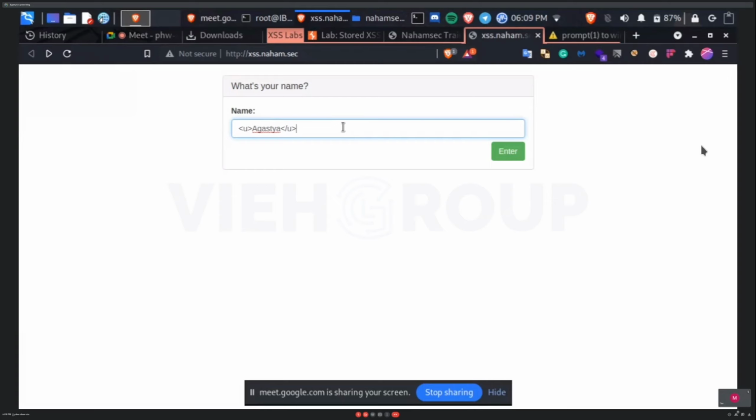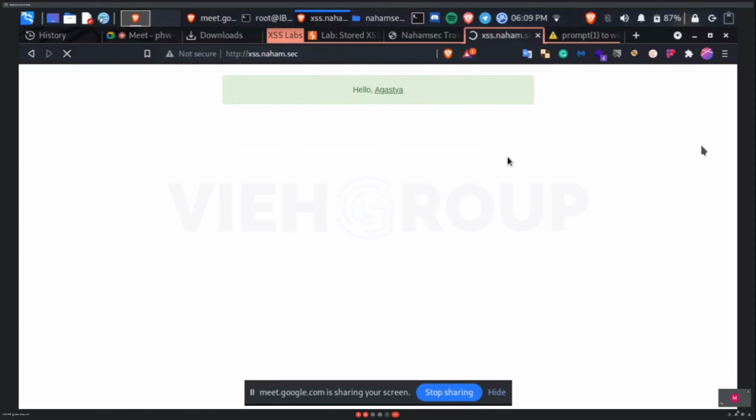I'll just show. What I'm doing is adding an HTML tag which underlines the user input. If you know HTML, it's a basic tag. If I press enter, then you can see that Agastya has been underlined. So this confirms that HTML data can be input in the website.